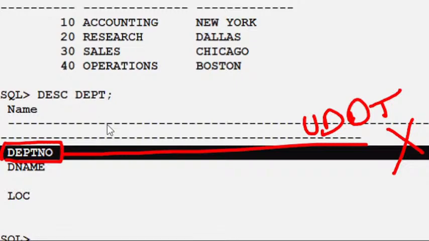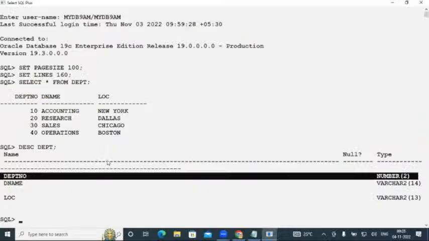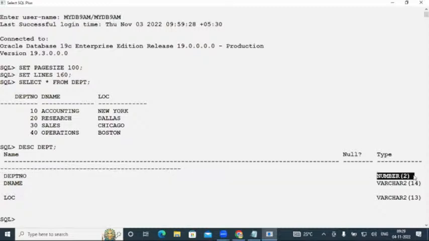Understand? So how are user defined data types created, and how many methods are there to create them? That is the concept of today's session. So the conclusion is: when our requirements are not fulfilled with the predefined data types, then we can create our own data types to fulfill our requirements.